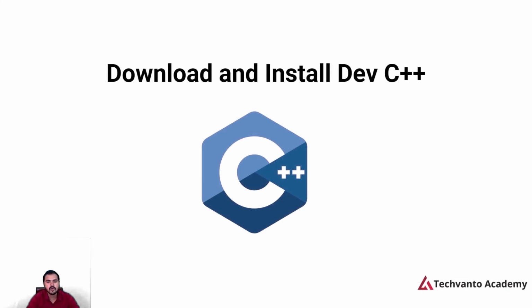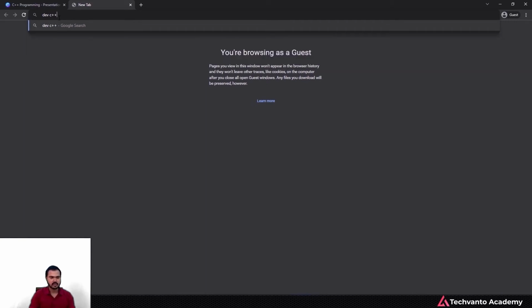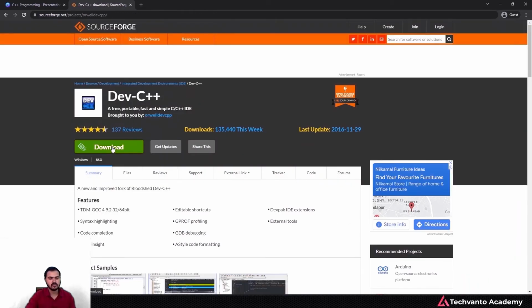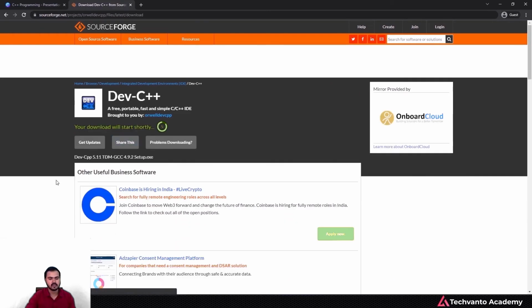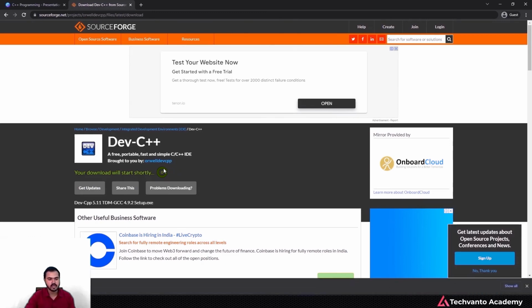Let's see how to download and install Dev C++ that we are going to be using. You can type Dev C++ here and you will get this result. Just press enter and download the first source link you get, and it will download automatically. After that, you can execute it. Actually, in my system it's pre-installed, so I can just use it.